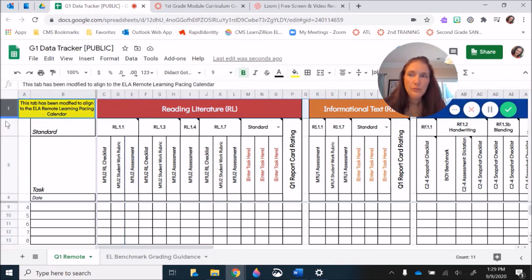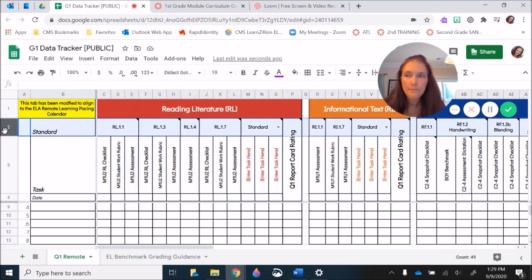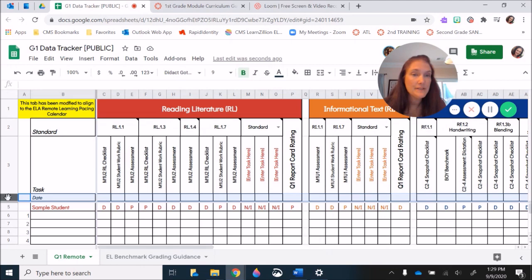We've looked at row 1 and row 2 and row 3. Now we're going to very quickly look at row 4. Row 4 allows you to enter the date in which you assign each task to help you stay organized. Row 5 gives you an example of what it would look like to enter student data. Remember, we want this to align to the standards-based report card. By doing this, it will help you to keep track of the different mastery ratings that you are giving students.